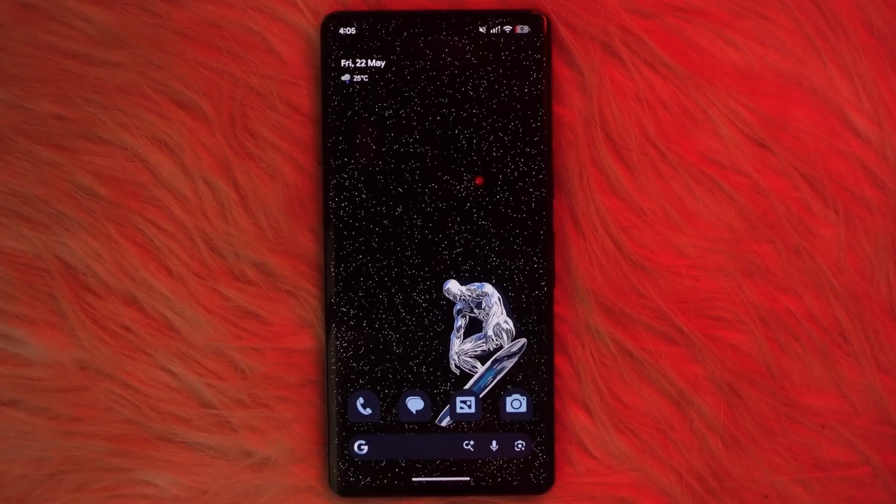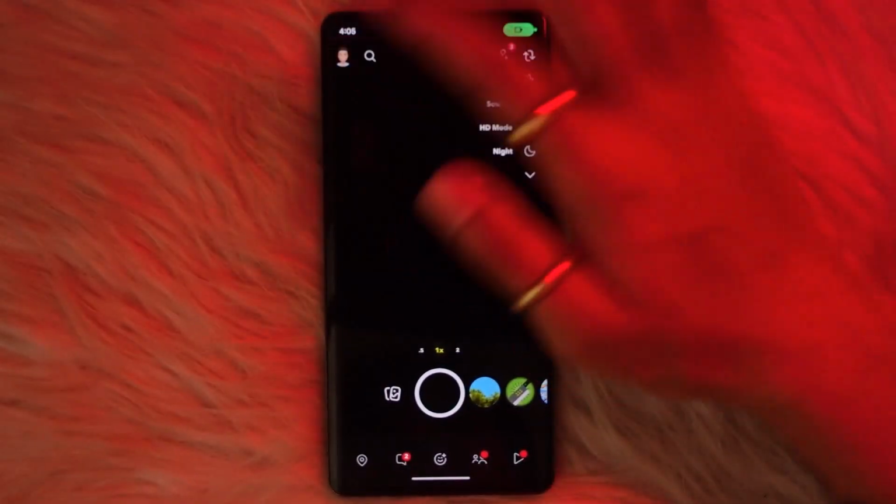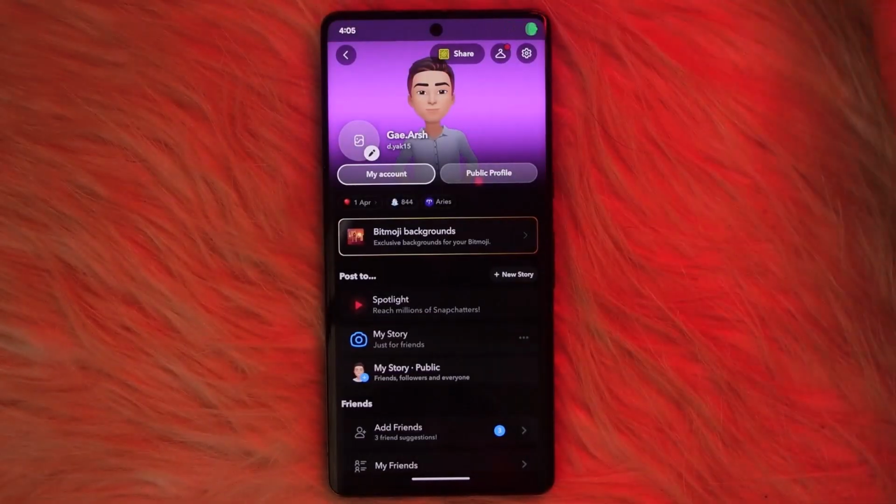How to use Snapchat Friend Solar System trick. To use this Snapchat Friends Solar System trick, you have to subscribe to the Snapchat Plus or the premium version of Snapchat.